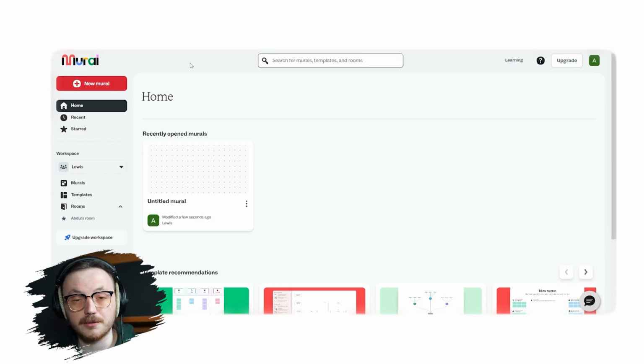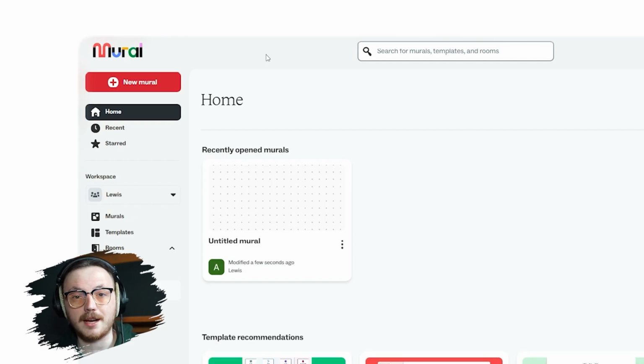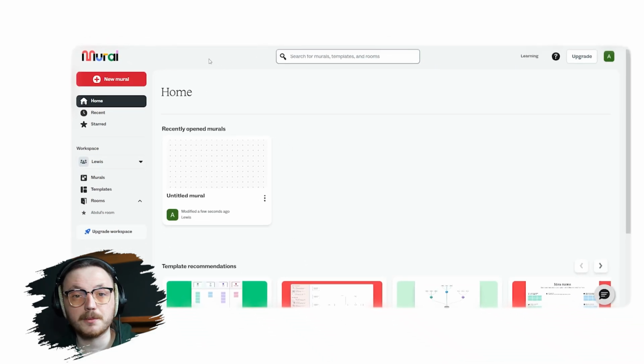Now let's take a look at the Mural dashboard. On the left-hand side, you'll notice a vertical menu with several tabs designed to help you navigate and manage your workspaces efficiently. Let's go through each tab so you can get a better idea. The first option on the left menu is the New Mural button. This allows you to create a brand new mural from scratch.